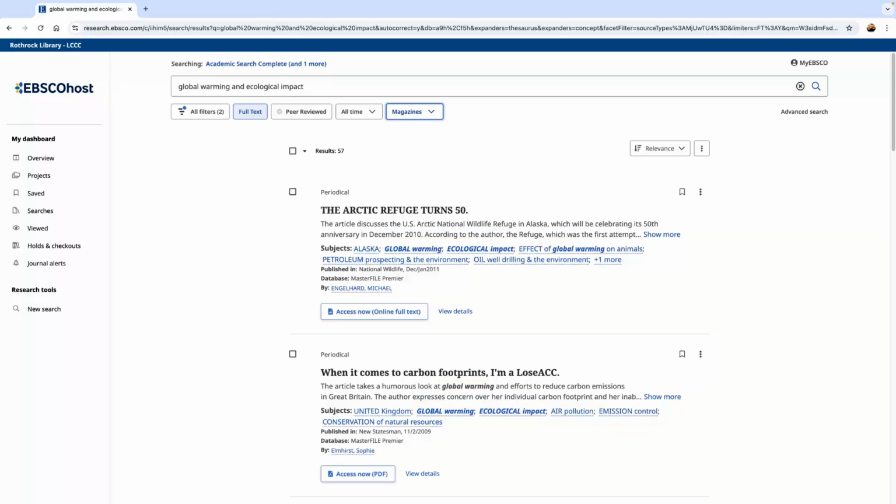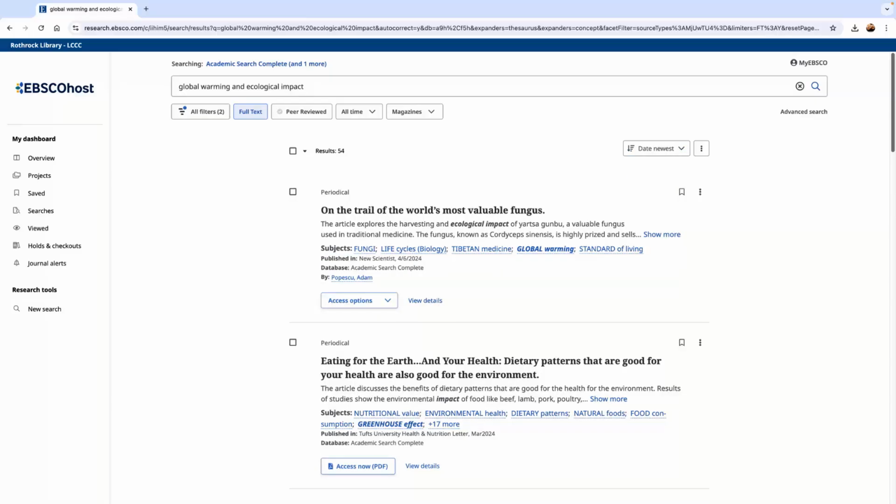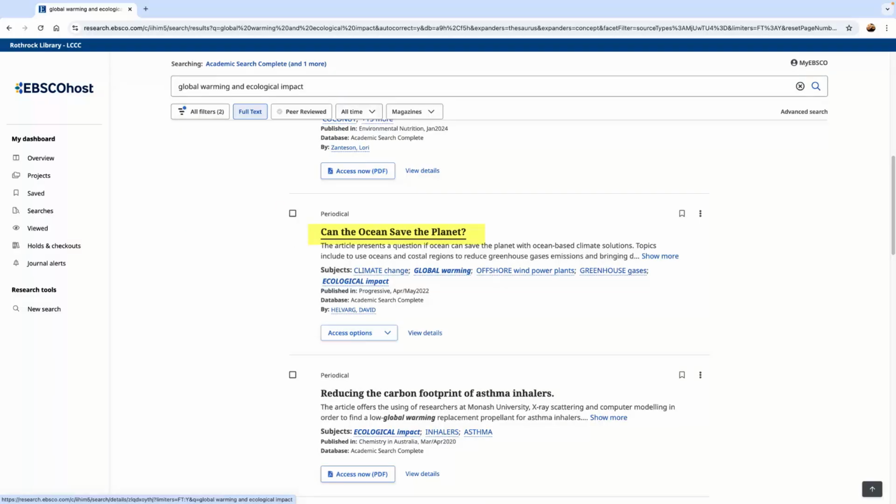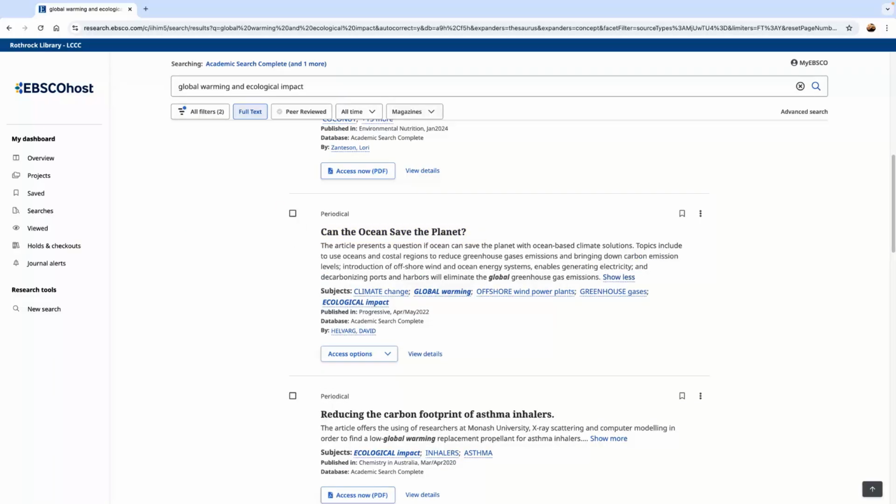Your search terms will usually appear somewhere in the title, abstract, or subject field of each document. The default display of the documents is by relevance, but you can also view the results in chronological order by date by using the drop-down menu. Let's select Date Newest to see the most recent results in this topic. Scroll through the results until you find the article "Can the Ocean Save the Planet?" by David Helvarg. Each article title will appear as a hyperlink.